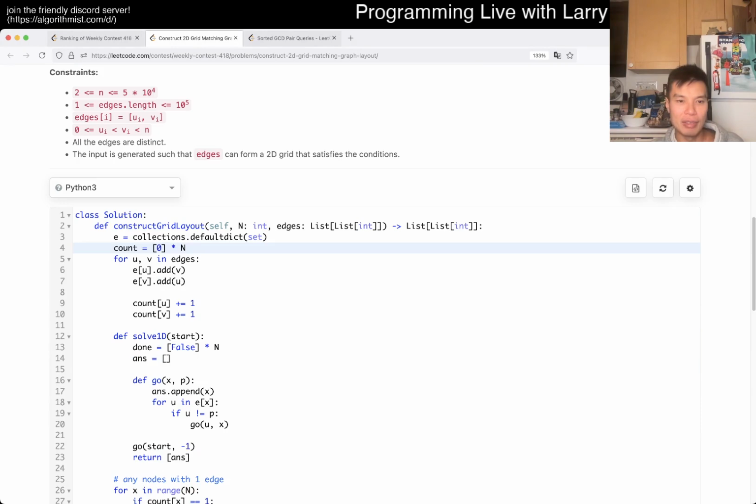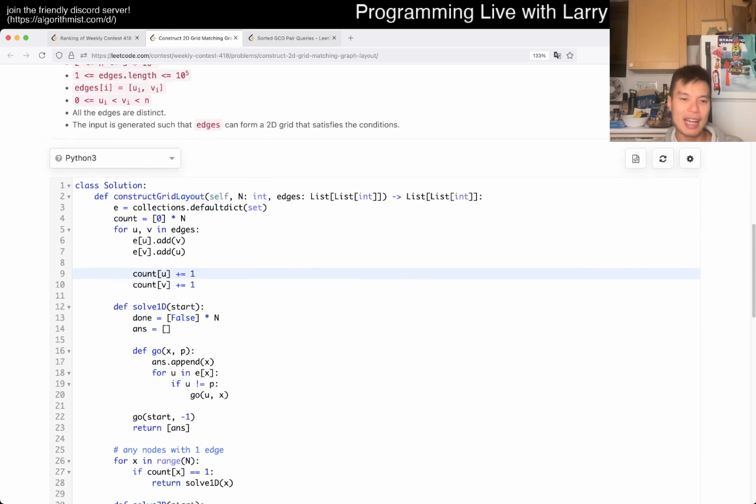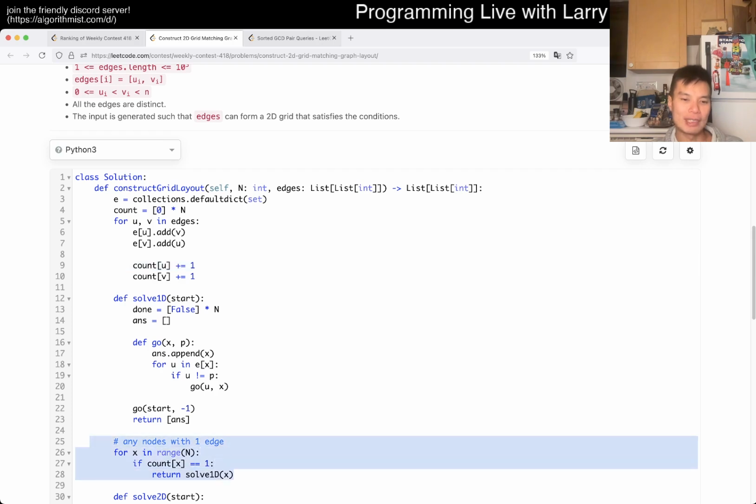And that's really the thing. And here, I actually did separate them out. So here I count the number of edges, the count. The way that I did this is a little bit awkward, but nonetheless, right? And now I go, okay, any node with 1 edge means that we solved the 1D version.